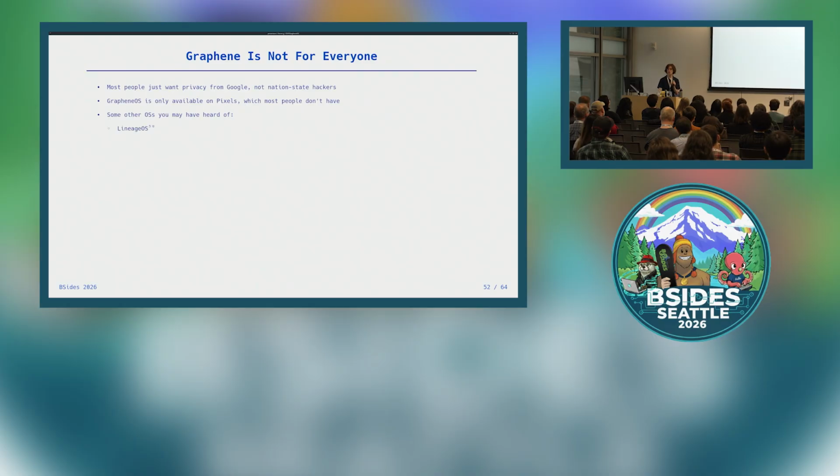You might have heard of LineageOS, /e/OS, which is a fork of Lineage, and CalyxOS. Long story short, if you don't have a Pixel and you can't install Graphene, use /e/OS. The reason for this is that CalyxOS recently paused their updates, it's no longer actively maintained, and LineageOS does not support verified boot, so LineageOS has worse security than just stock Android. It has better privacy, but worse security.